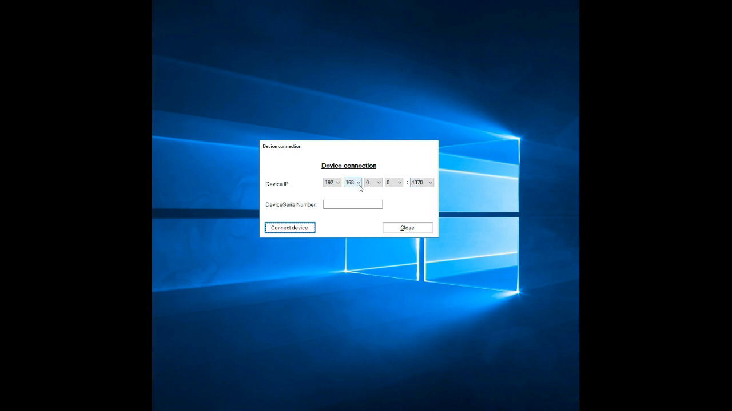So, I'm going to enter the IP address of 10.1.10.158. After entering the IP address, we can now click Connect Device. Don't worry about the serial number, as this will be retrieved from the device once it's successfully connected.